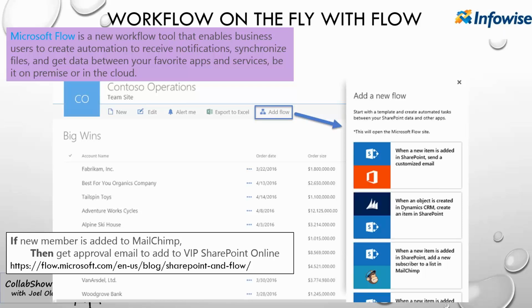If a new member is added to MailChimp, then let's set up an email approval to add someone into a VIP SharePoint list. So you kind of get this idea that it's an if, do this, then do this, and you can even have approvals in that. Some other examples of what you might be building in this automation are notifications, synchronization, getting data, but integrating services.